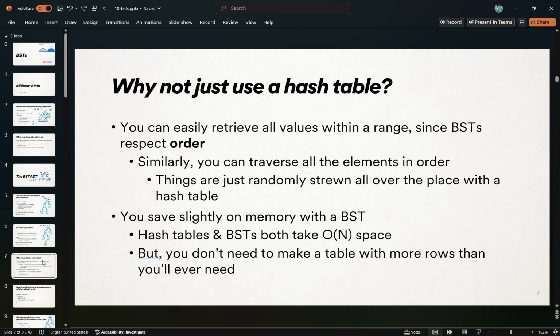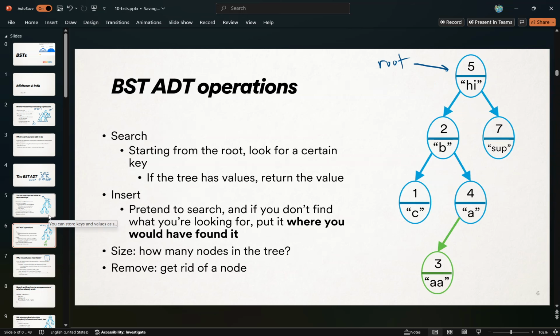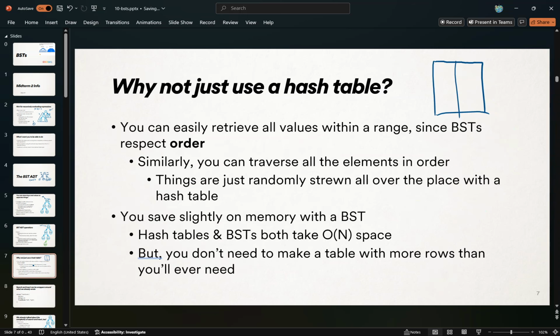What's the point of a binary search tree if we're going to use it kind of like a hash table? Well, there are some things that you can do with BSTs that you cannot do with hash tables. Notice that there is ordering, right? You go left, something's smaller. You go right, something's bigger. You do not have that in hash table land, right?